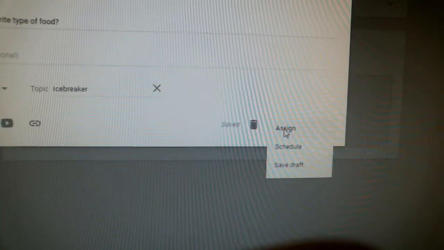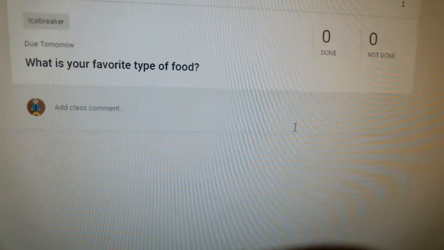And you can also just save it as a draft if you want to come back and work on it later. So I will go ahead and assign it right now.